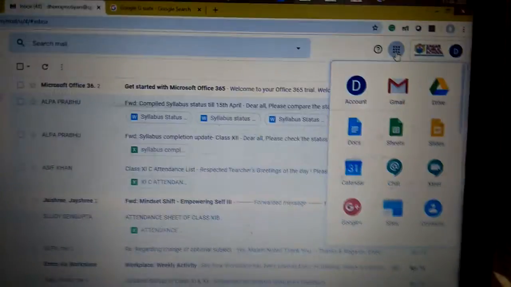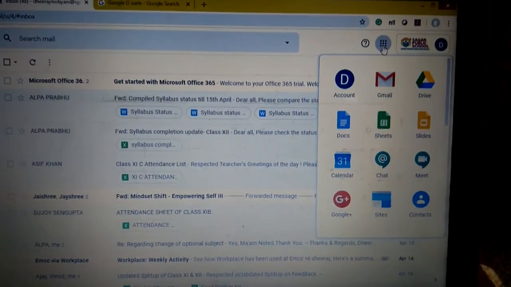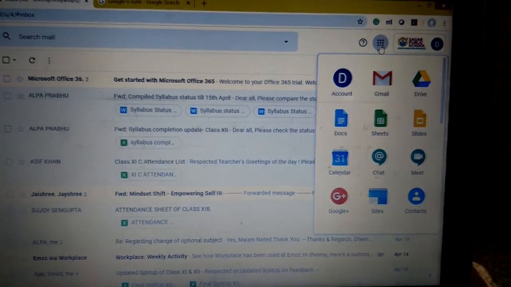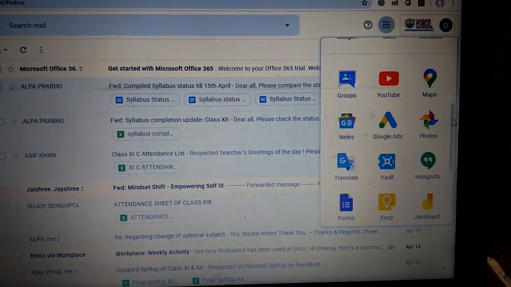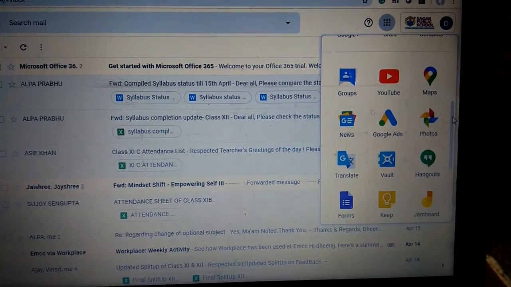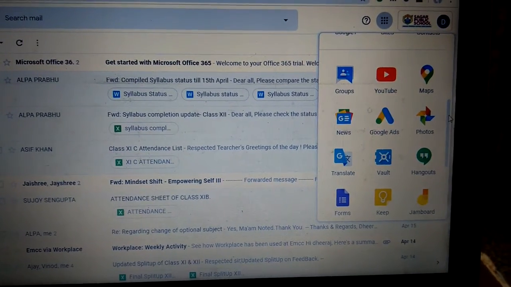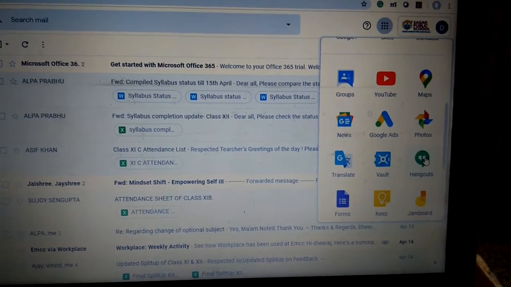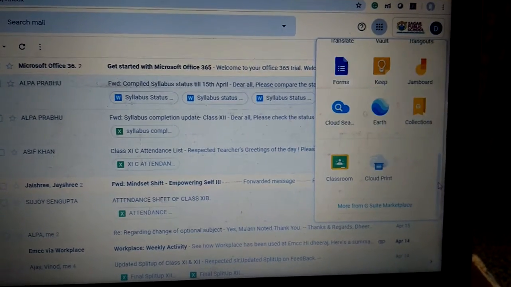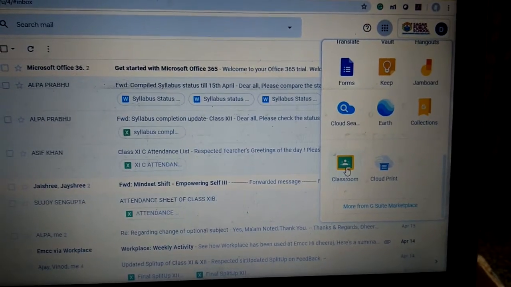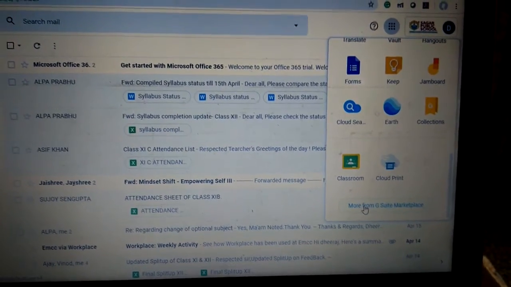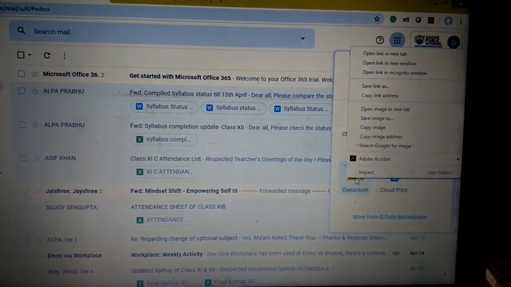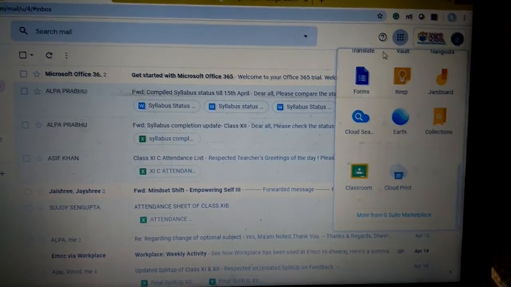I got many things there: Account, Gmail, Drive, Docs, Sheets, Slides, Calendar, Chat, Meet, Google Plus, Sites, Contacts. I also have Groups, YouTube, Maps, and Hangouts. I require Hangouts, that's this Hangout one. One more thing I require is Google Classroom, and more G Suite apps you can install from here. Basically we are concerned with this, so I will click this and open it in a new tab.